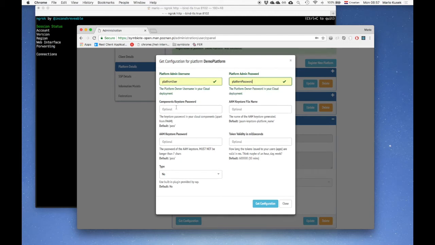You can define the component key store password. All those passwords are saved in key stores. Default is pass, but you can still leave the default versions, and the PAM key store file name, also key store password, and validity of tokens. So when you get a token from the local cloud components, how long is that token valid. We can leave it like here.